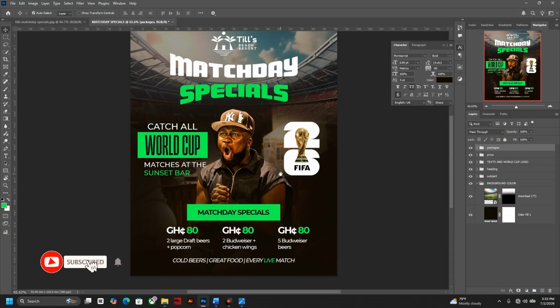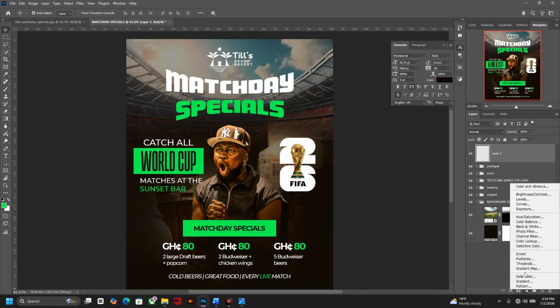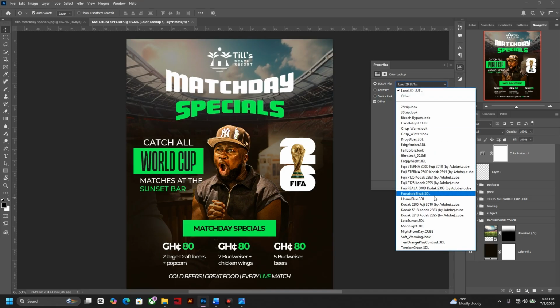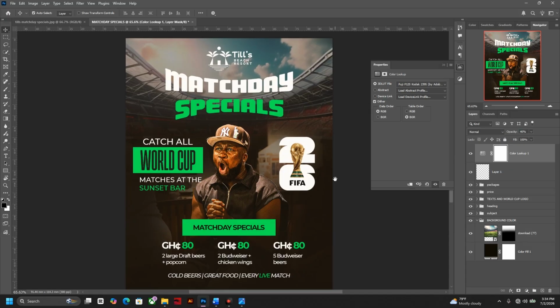Okay, so the next thing we are going to do is to add some small effects to our design. So normally I mostly use color lookup to make the design much more engaging. So color lookup, this time around I used Kodak 2395. Okay, I'll just have to reduce the opacity a bit. Okay, I think this is better. 46. And now let's add some reflections to it.